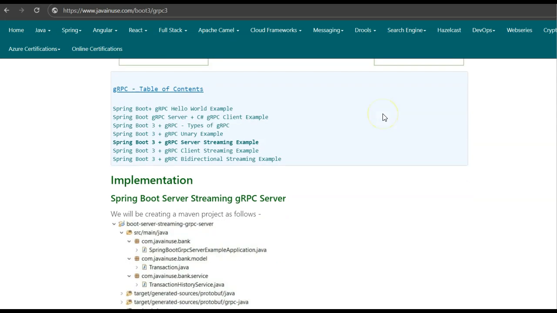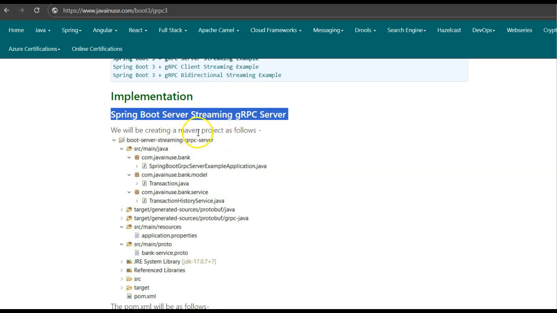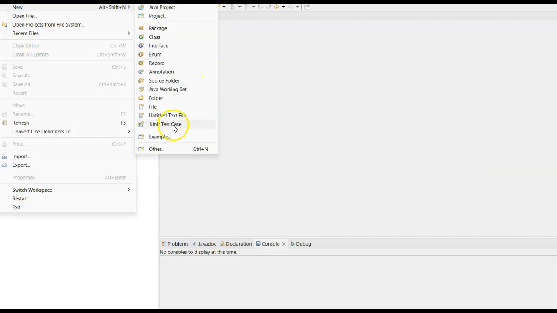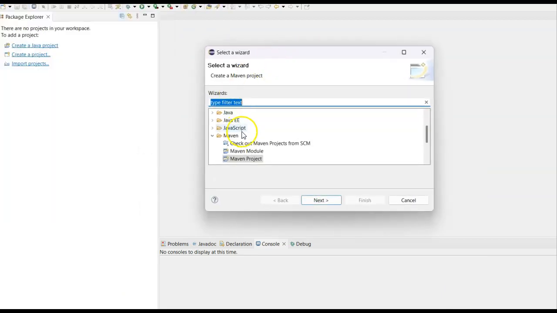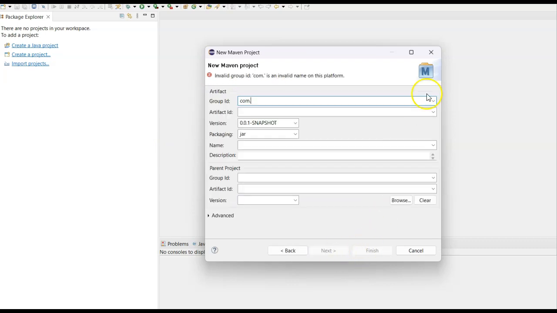So let us begin with the implementation part. So we'll first be creating this Spring Boot server streaming gRPC server. For this, we'll be creating a Maven project. So go to Eclipse and create a new Maven project. Other, Maven project, next, create a simple project, com.javanews, artifact ID, give it as boot, server streaming, gRPC server.